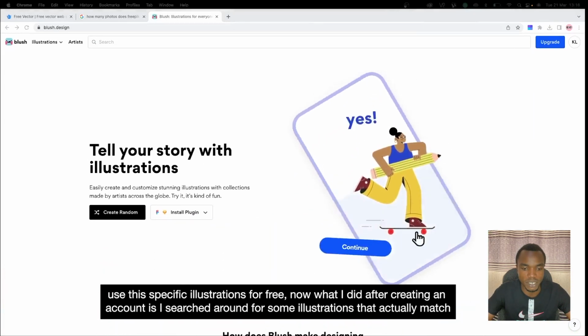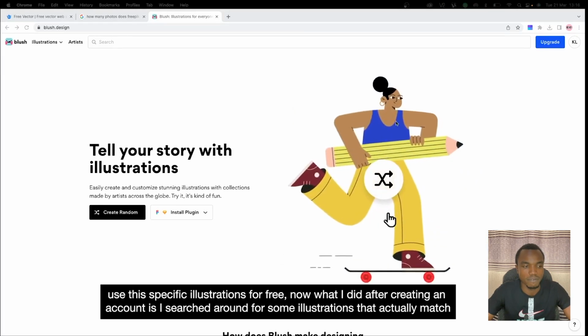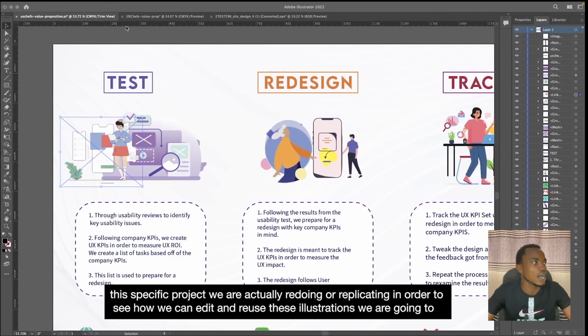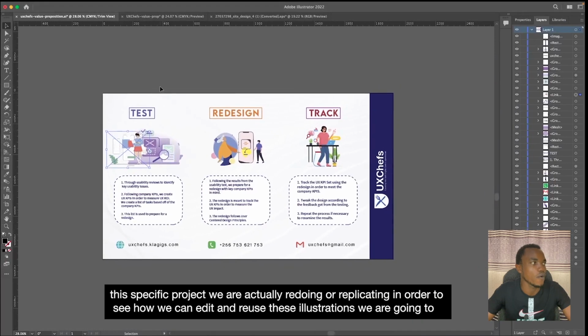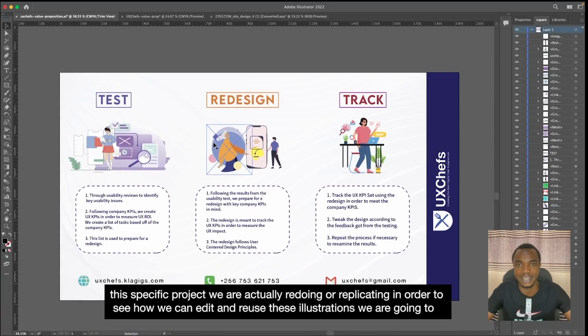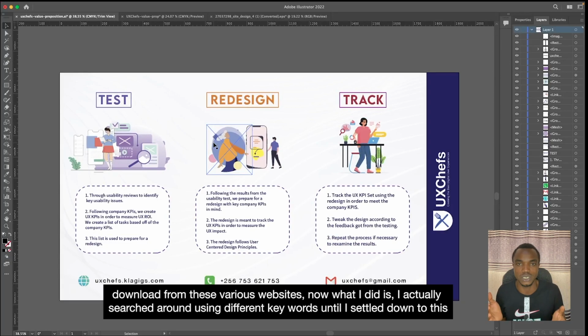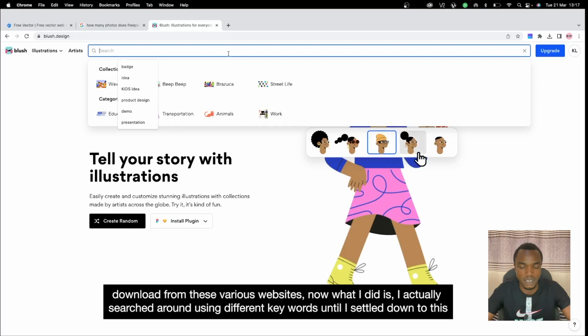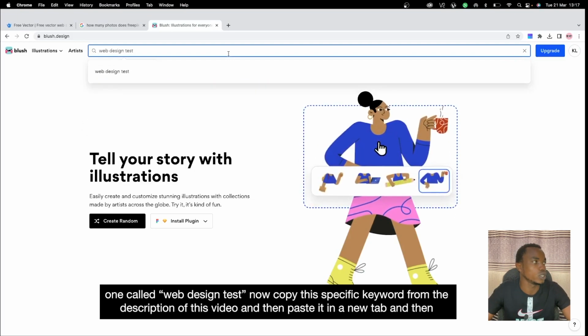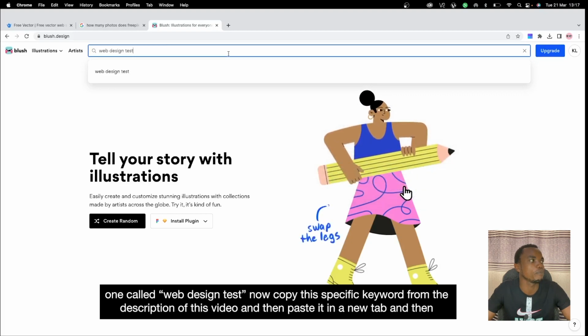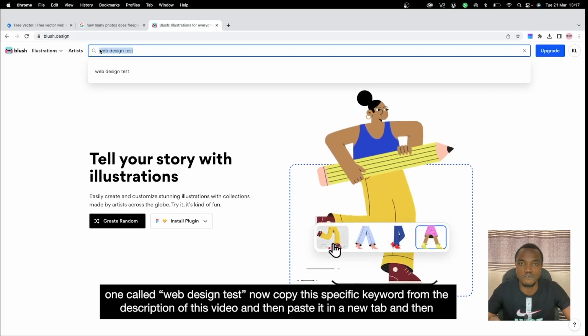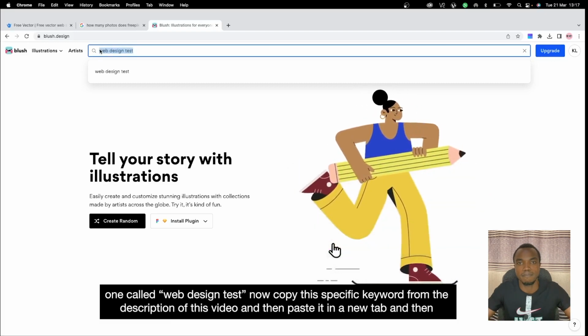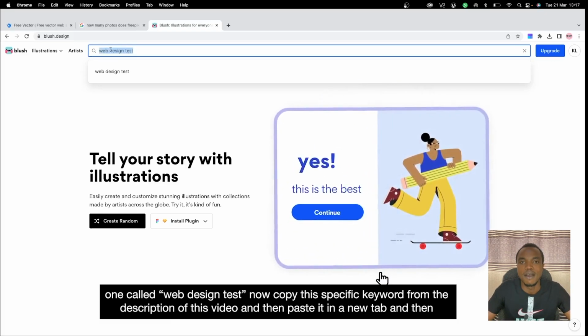Now, what I did after creating an account is I searched around for some illustrations that match this specific project we are redoing or replicating, in order to see how we can edit and reuse these illustrations we are going to download from these various websites. Now, what I did is I searched around using different keywords until I settled down to this one called web design test. Now, copy this specific keyword from the description of this video and then paste it in a new tab and then press enter.